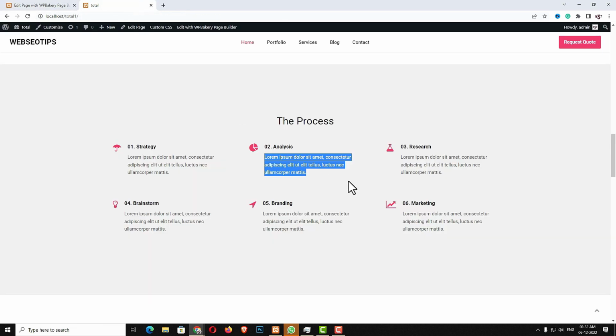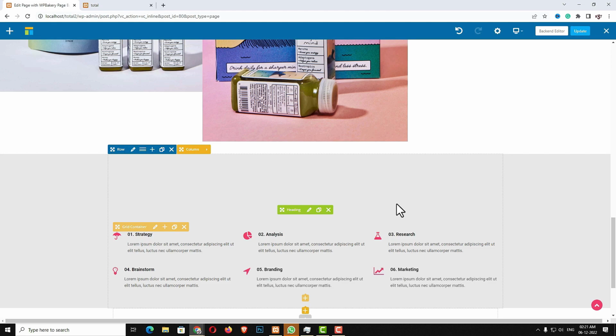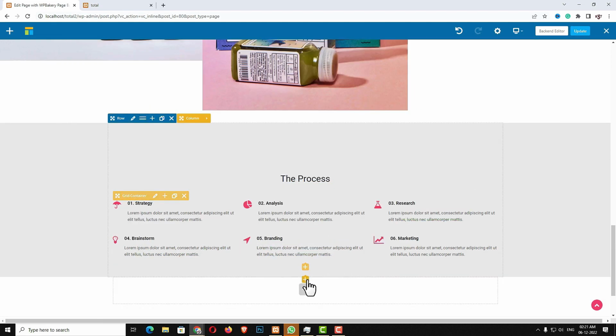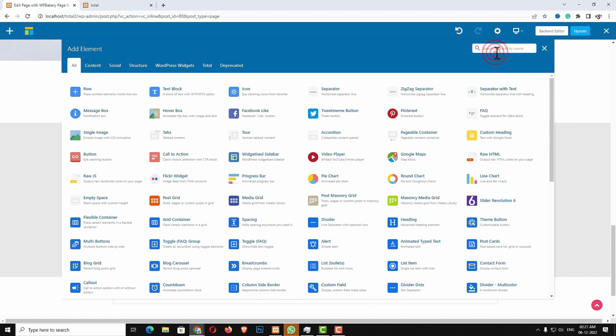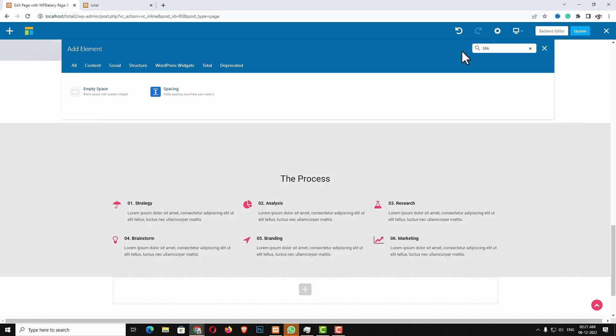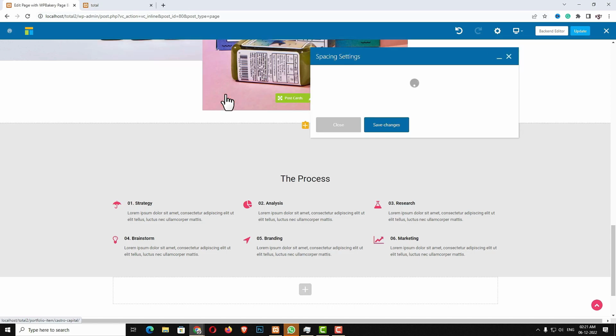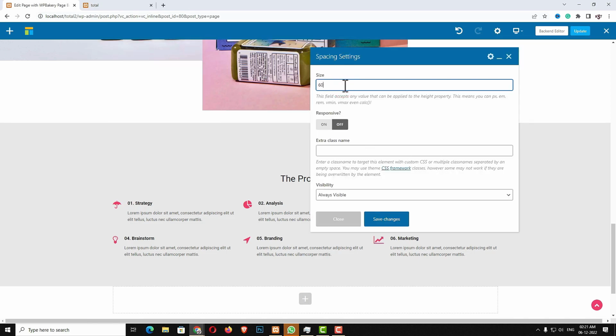In similar manner actually I have to make total 6 icon box. Let me do that, and after that I will come back. So as you can see I already create total 6 icon boxes. So now again I have to click in this plus option, and here actually again I have to search for the spacing. So here you can see the spacing. Click on that. Spacing I am taking around 60 pixel. I think that will be enough. Let me click in the save changes.